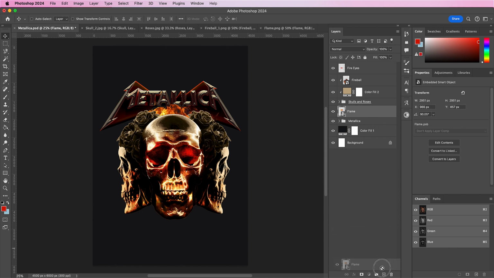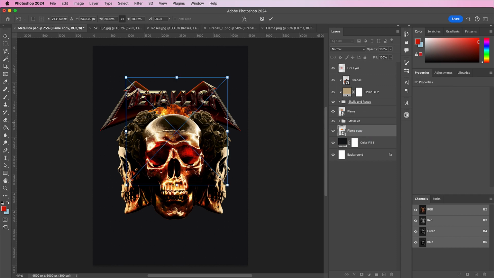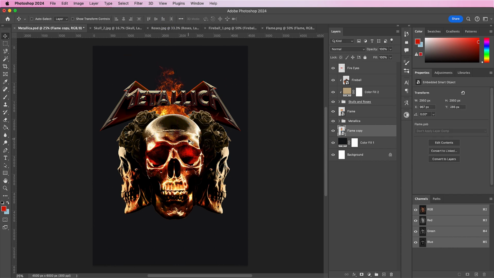Duplicate this layer and rotate it back so that it's vertical. And move this so that it's a bit higher. Duplicate it once more and move it towards the bottom and rotate it.